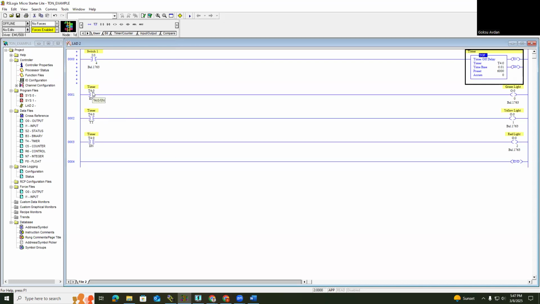And then here are our EN bit, TT bit, and DN bit, which we established in the first video, if you remember. And then here is our output, output column 0-0. This is output column 0-1. And then here we have output column 0-2. They are going to represent our green light, yellow light, and red light.